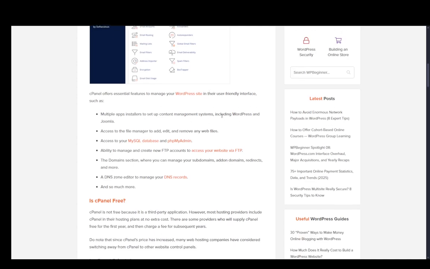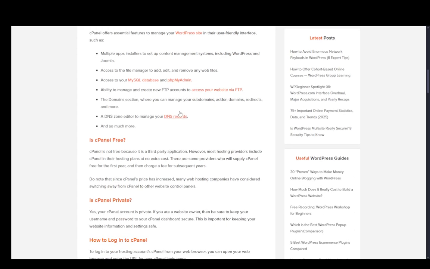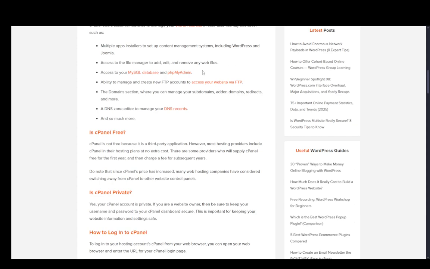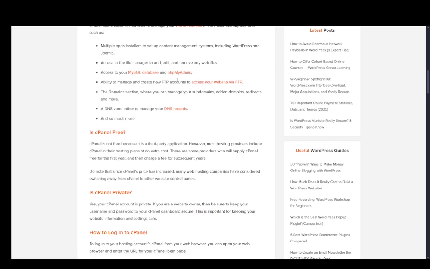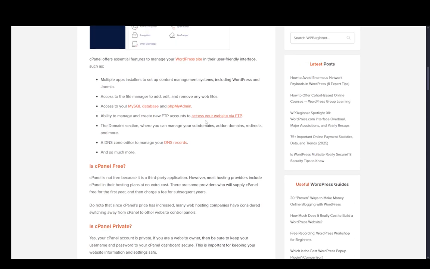Now, you can use it for a variety of things. You have app installers, which include WordPress and Joomla. You can access the MySQL database as well as phpMyAdmin. You can add, edit, and remove any web files which you might want. You can also access your website via FTP because you can create FTP accounts through cPanel, et cetera.